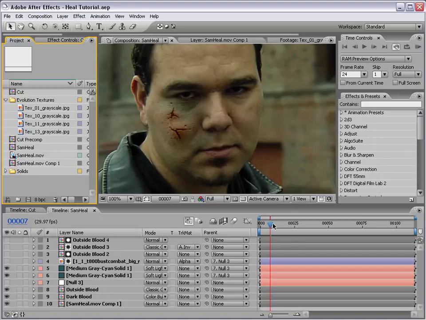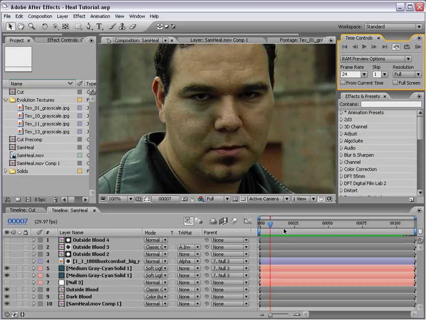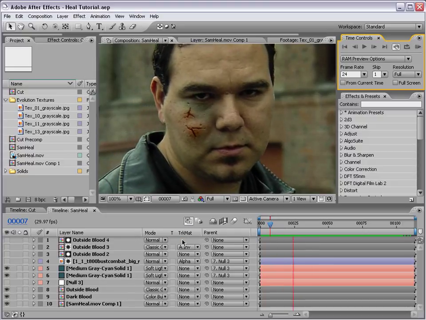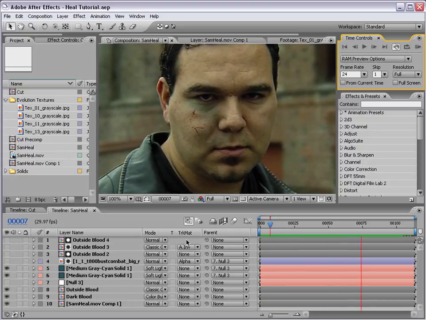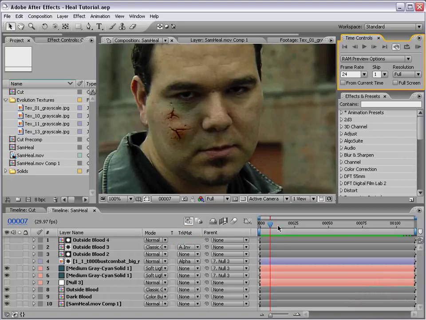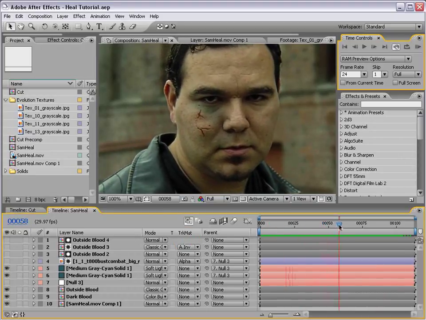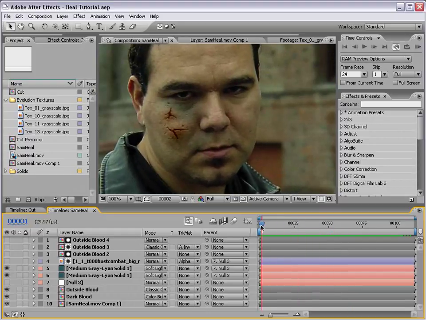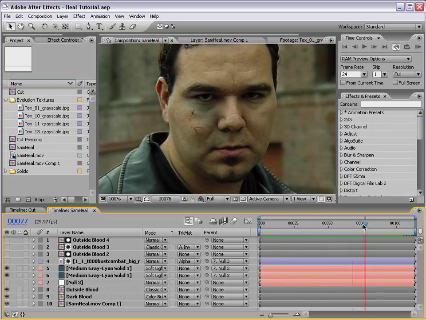So anyways, what we're going to be doing is creating an effect where Sam heals over time. So sort of like superhuman powers, mind over matter kind of a thing. So here's sort of what we're going to be doing. So as you can see, he kind of heals up slowly, and what's great is you can see that the wounds kind of close in on themselves as they sort of heal away.